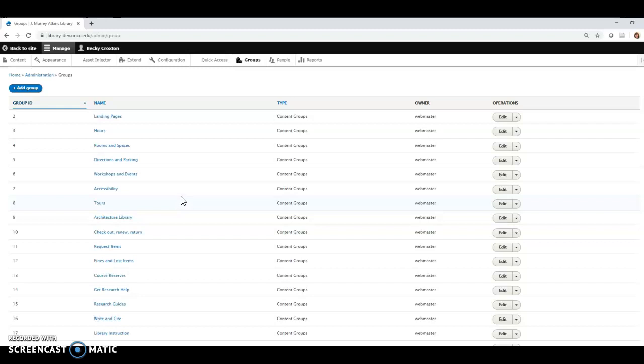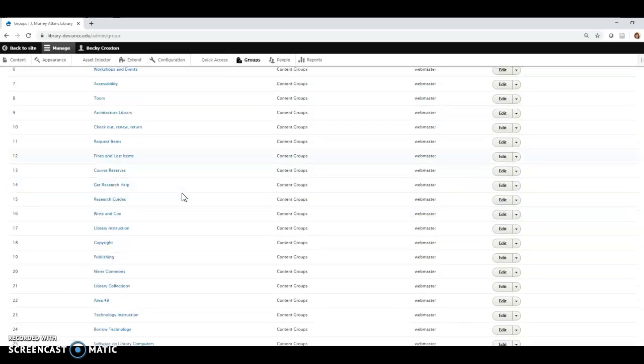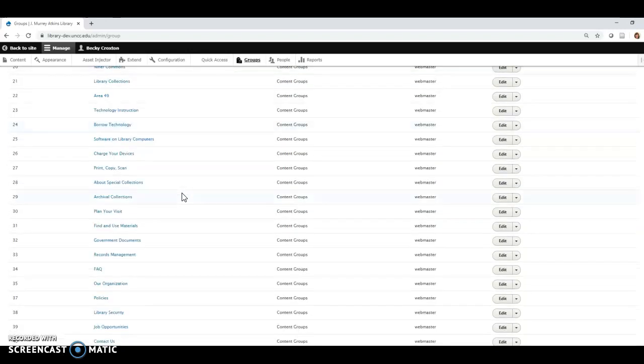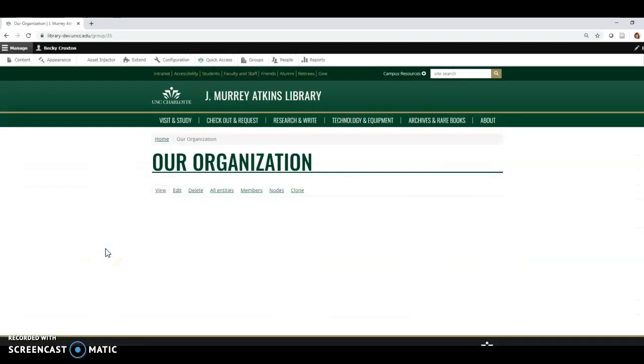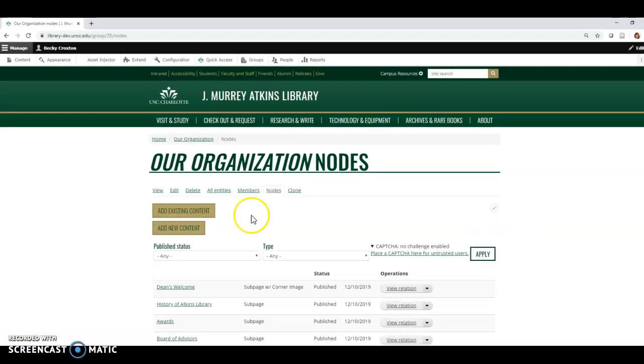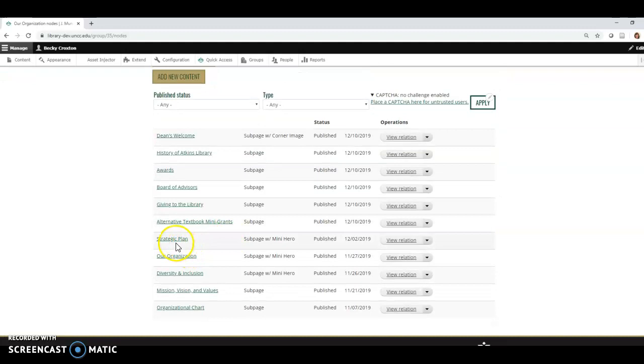And so I'm going to go to one of my groups, which is under our organization. So I'm going to click on that. And this is just the larger umbrella for our organization. And I'm looking for the strategic plan page, which is one of the pages that I am an editor for. So I'm going to select Notes. And then Strategic Plan is a page that was already created through some earlier work. So I'm going to select that.